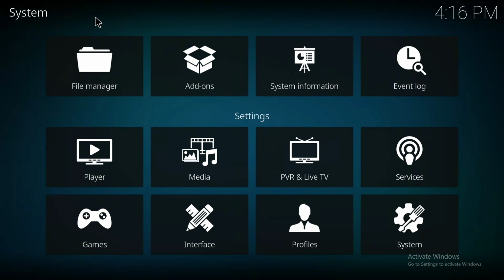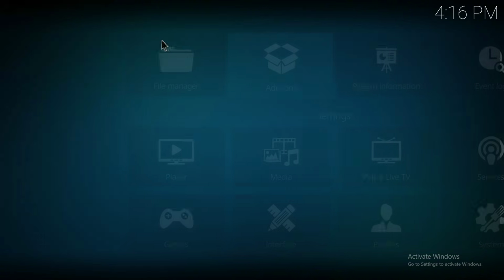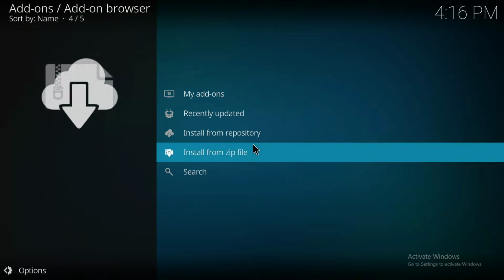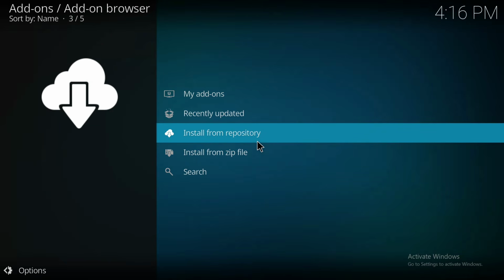Then on this page we're going to click on add-ons. We have some options here. On this particular page we're going to be doing installation from two sources, and the first one is going to be from the zip file. Then after that we go and install from the repository file.